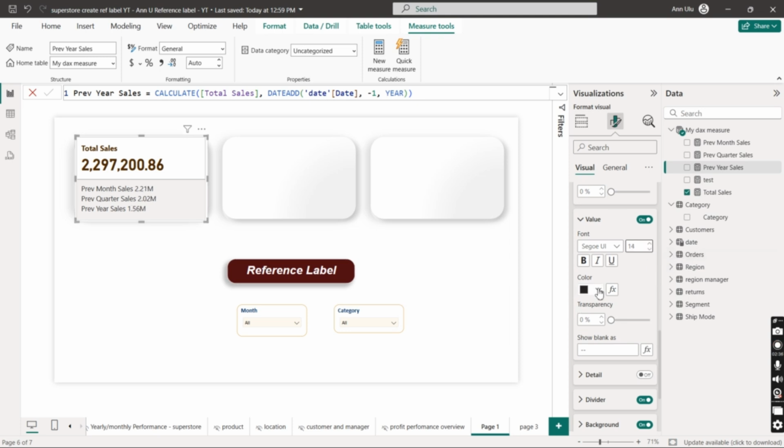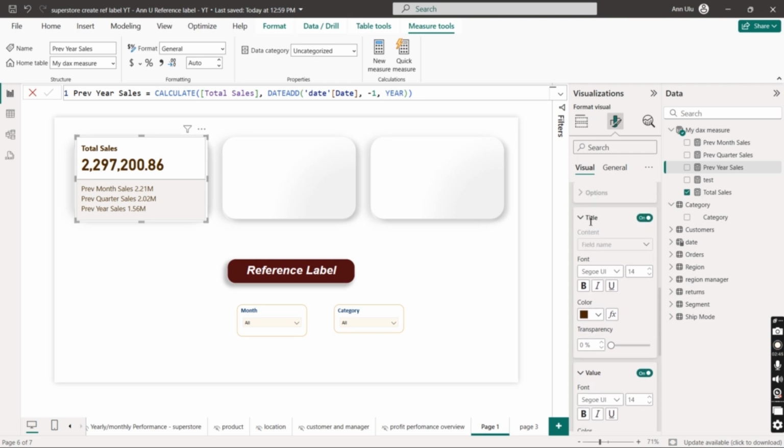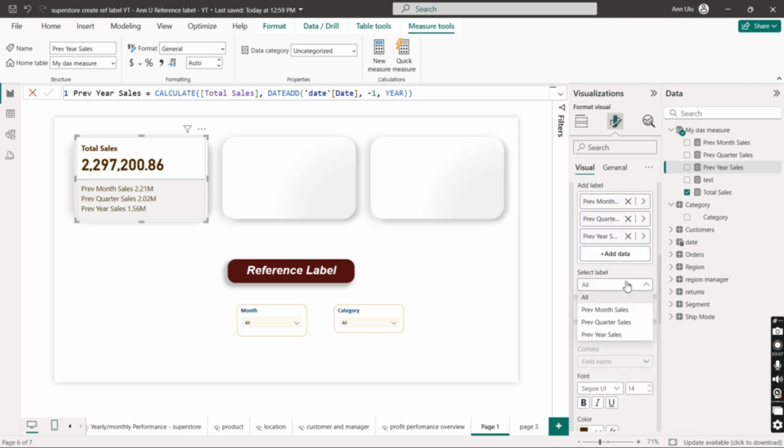So notice the color too. I'm going to change it to wine. I'm also going to change the color here to wine. We still need to go to the select label and apply formatting on each of the reference labels. Now I'm going to explain.